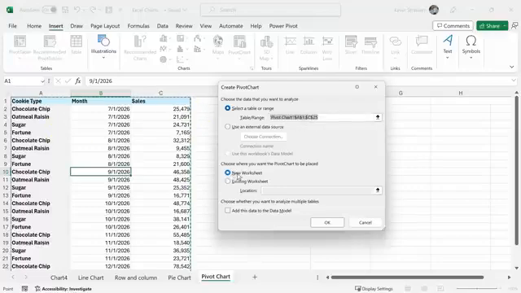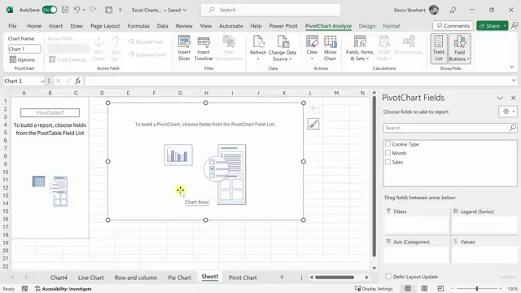You can decide where to place your pivot chart. You can place it on a new worksheet or an existing worksheet. I'll go with a new worksheet and then click on OK. This now drops us on a brand new pivot chart. But you'll notice there's no chart here yet, and that's because we need to start pulling it together by dragging and dropping different fields.